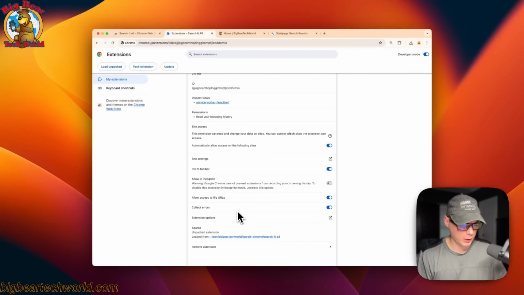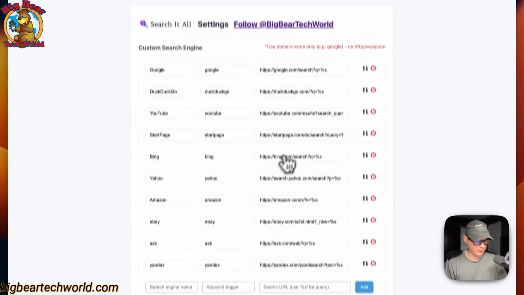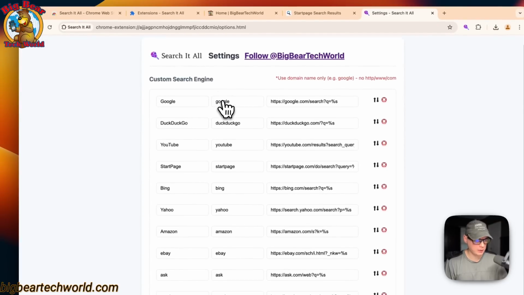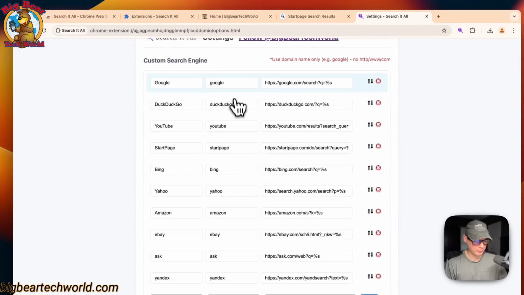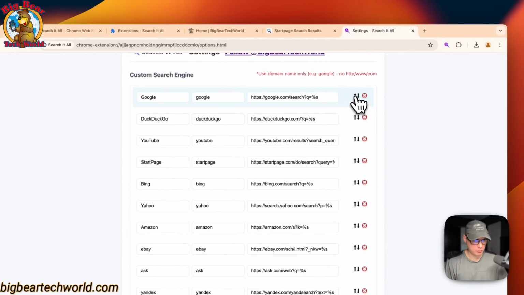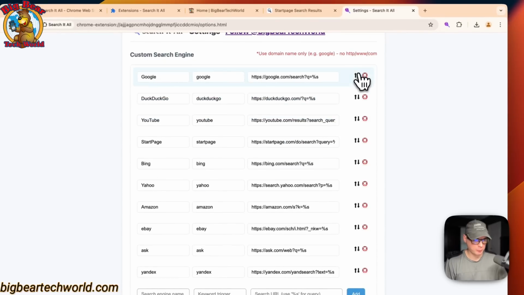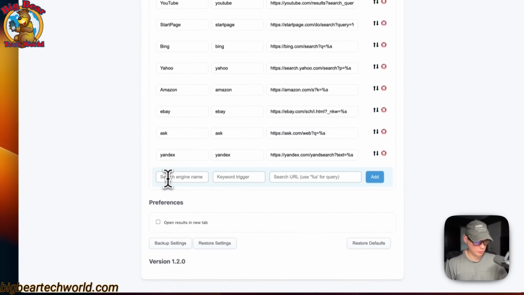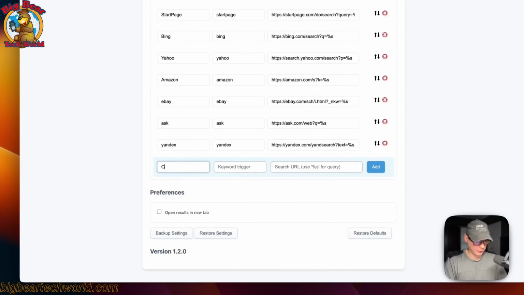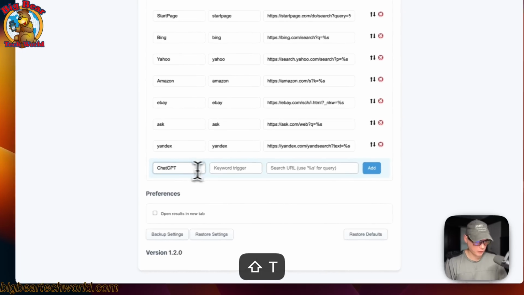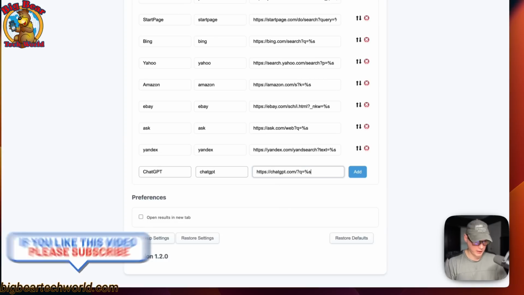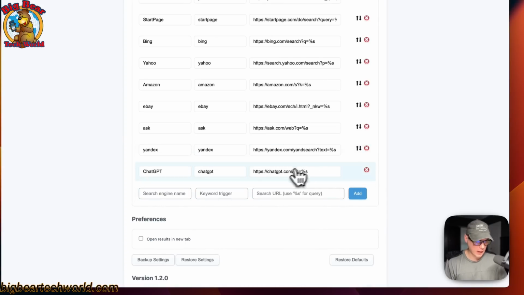So now I'm going to go over the extension options. We can go down here and click it, and now we're in the extension options. You can see custom search engines right here, and you can see the default list that it starts with. This can be changed, reordered, or you can completely delete it if you want to. You can also come down here and add a search engine. So if we wanted to add ChatGPT, we can go ahead and say ChatGPT, and then we can also put the search URL in, and we can do %s, add, and then now it's in here.